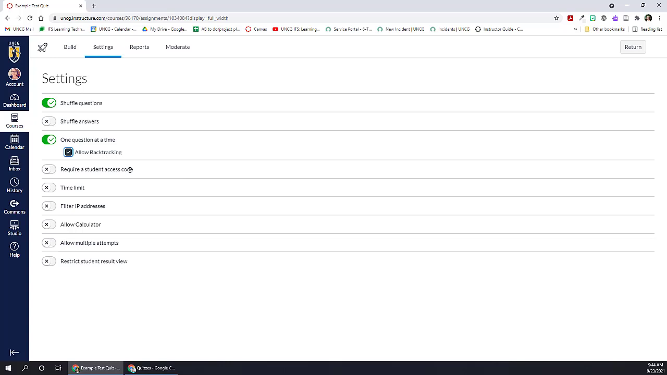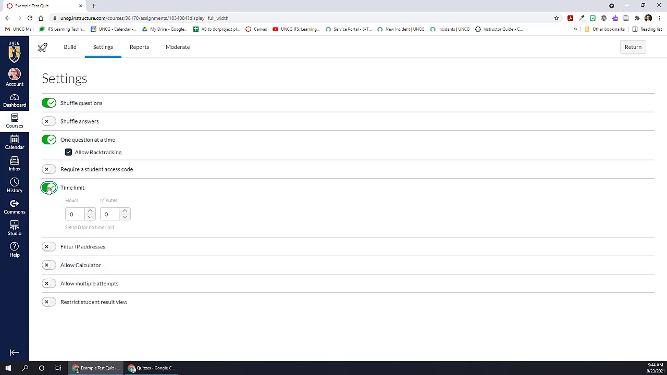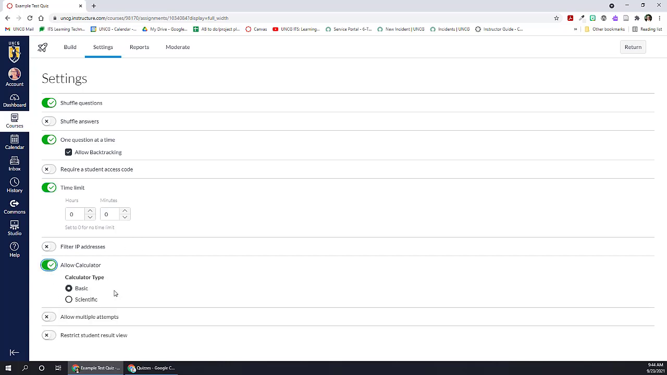We can require an access code. For example, if we're using the proctoring lab, we can enable a time limit. We can filter IP addresses. This is not something that we're using right now at UNCG. Also, that would be an option for like requiring students to take the quiz in a certain physical location, such as the proctoring lab. We can allow a calculator globally on the entire quiz, either a basic or scientific, and I'm going to leave that on so I can show you what it looks like.